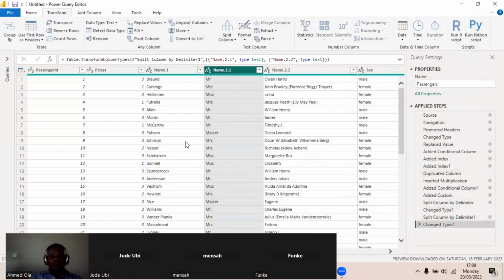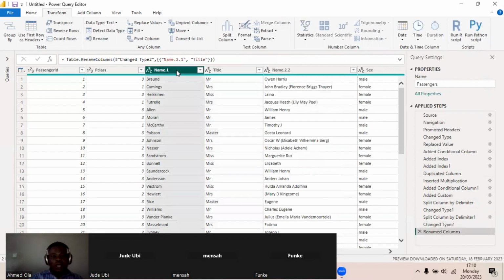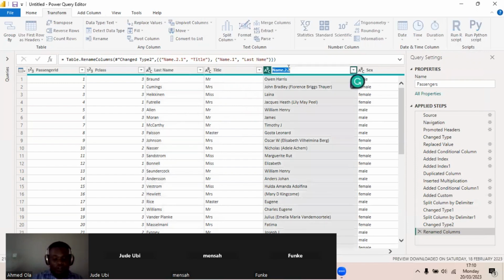So you can see now, you just double click to rename. So you can now have my title here. Let's say this is last name. Oh, sorry. This is last name. Click enter, then maybe this is our first name or other name or whatever. I think it's other name, but there are several other names there.